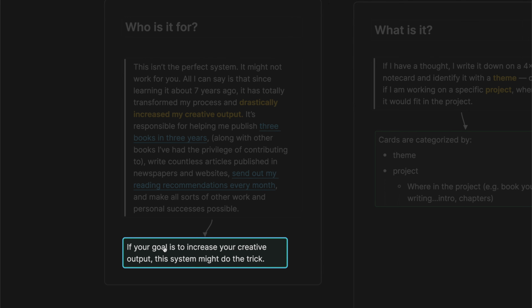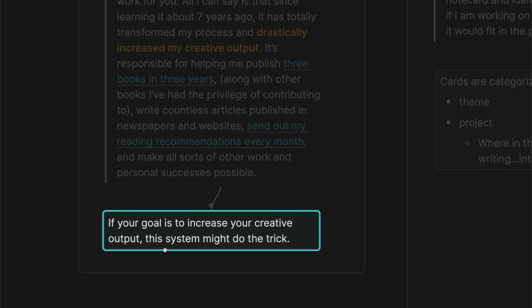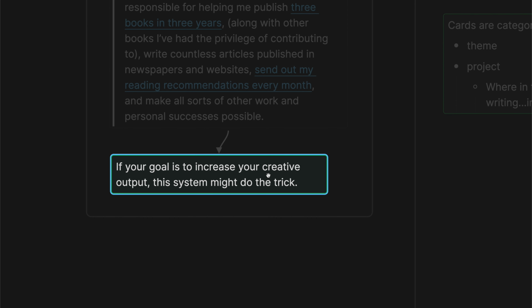Now, what it boils down to is if your goal is to increase your creative output, then this system might do the trick, right? If you want to be prolific in your creative expression, this system is something you should check out and something you should consider. Ryan Holiday is just a beast when it comes to creativity and releasing work.